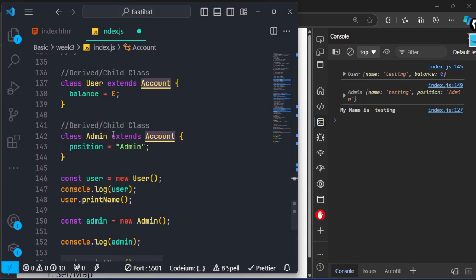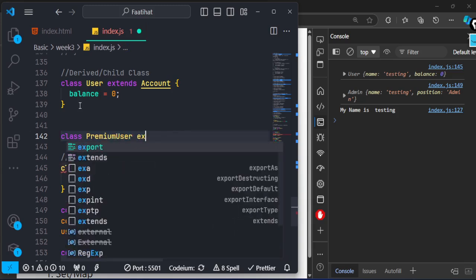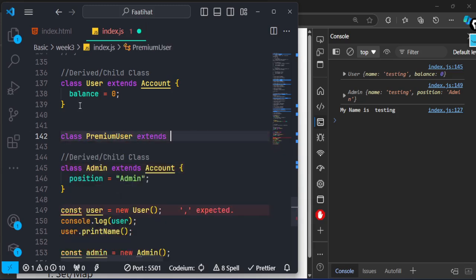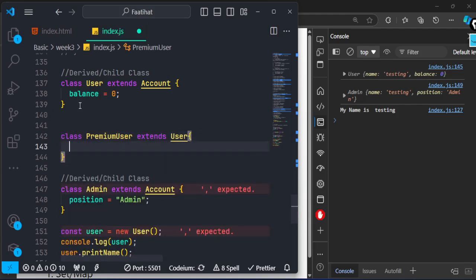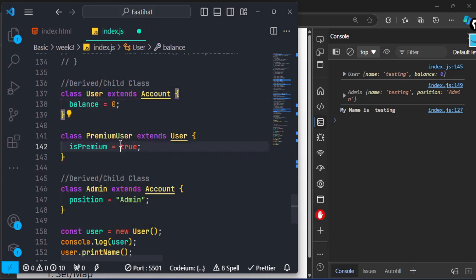So if you have maybe this type of user, and now you want to have a premium user, and it's going to have some property about this user too, you can actually inherit from here too. For example, here you can have a premium user like this, and this one now is going to extend. Then what is it extending? It is extending user, and here we are going to have a property isPremium like this, which is going to be true, because this user doesn't have some property that the premium user is going to have.